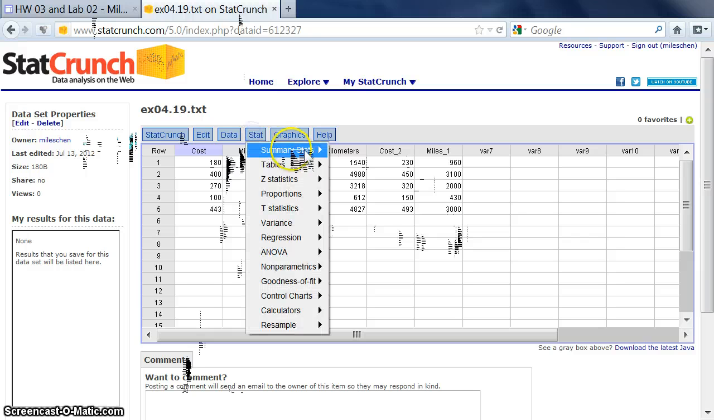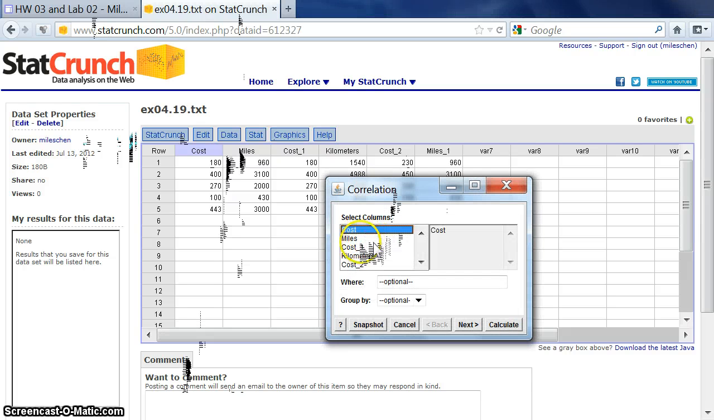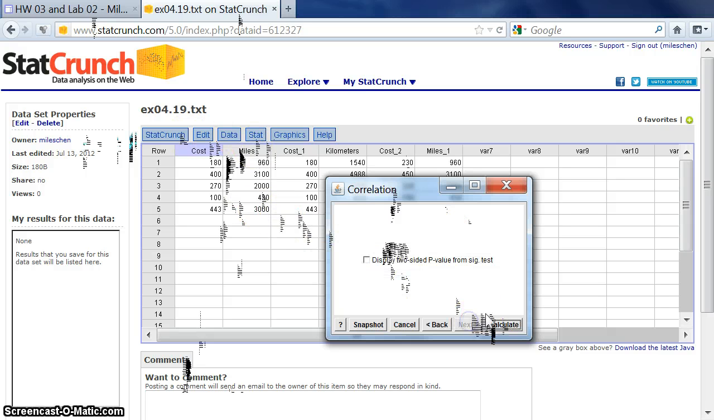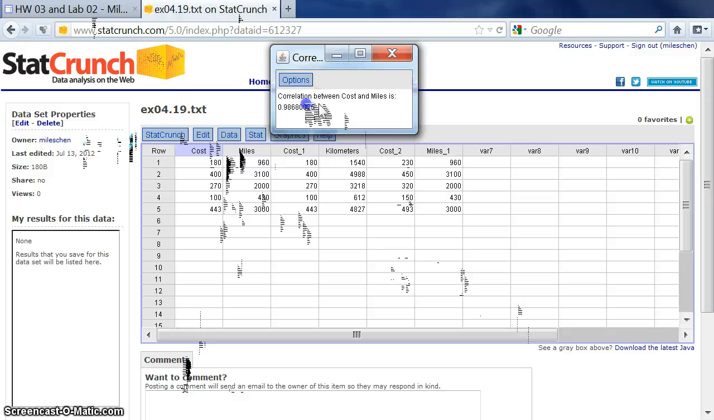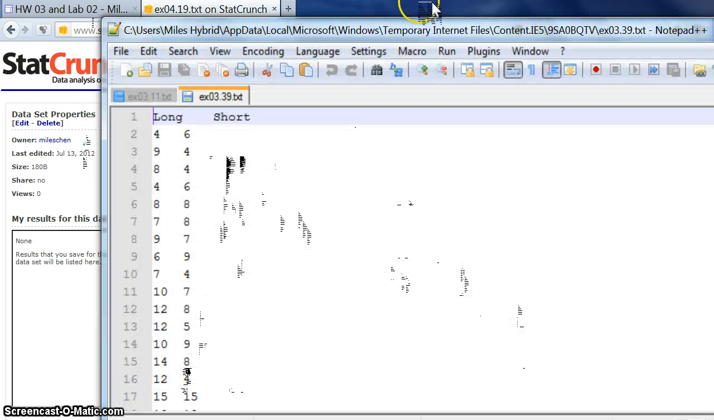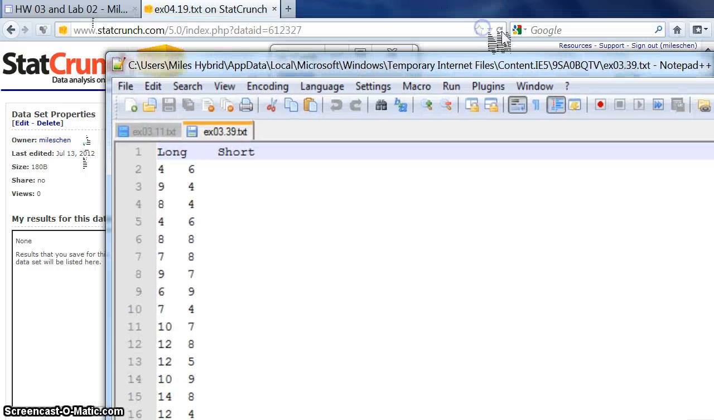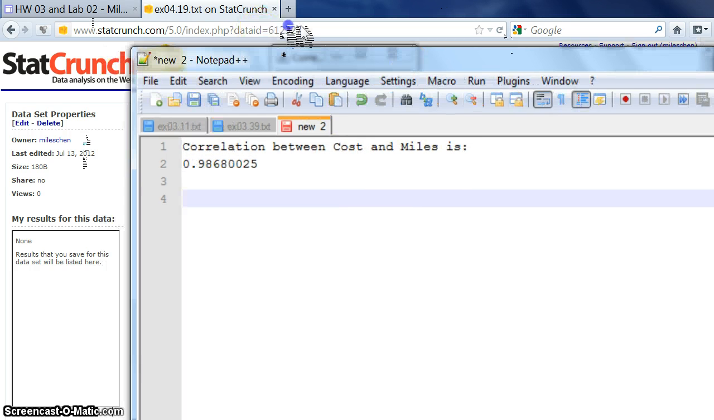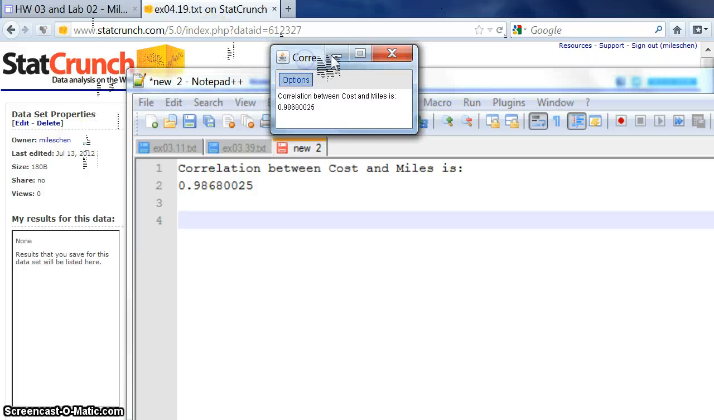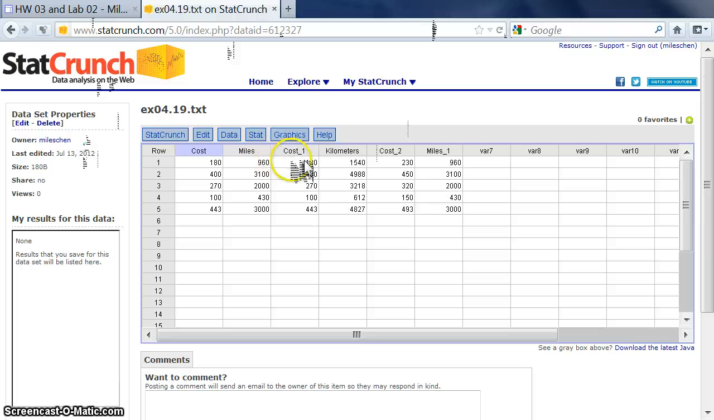So to calculate statistics, we're going to just go to Summary Stats and do Correlation. We first want to calculate the correlation between cost and miles, the first two columns. We don't need any of this other stuff, so we just click Calculate. And here it says the correlation between cost and miles is 0.9868025. So we can copy this and put it into a text document or Word document. This is the correlation between cost and miles, and we want to do this for the other ones.